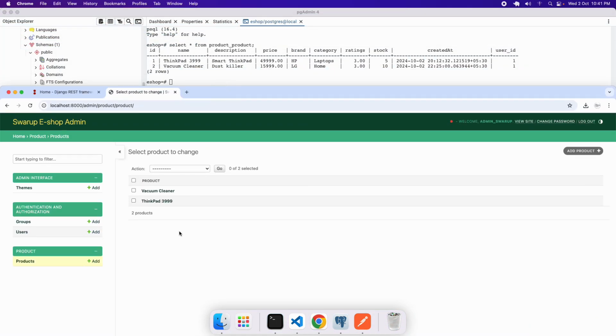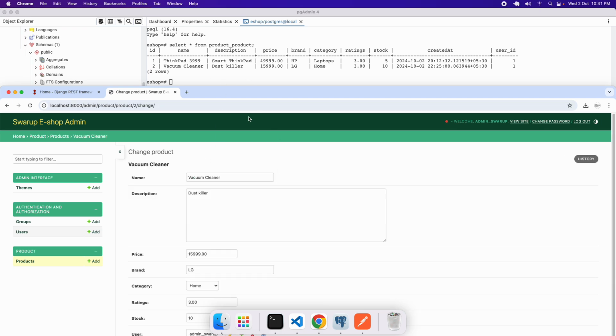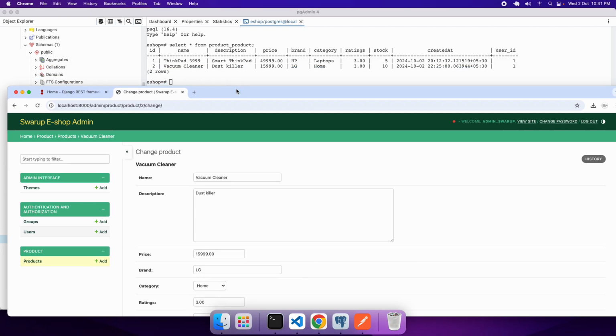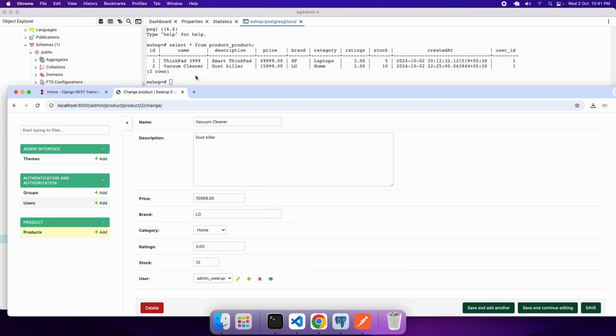As you can see, I have one vacuum cleaner and one ThinkPad. If I click over here, you will be able to see the detail of that, and exactly that matches. As you can see, the name of the product is, let me make it a little bit smaller so that you can easily see it, the product name is vacuum cleaner, this is the description, the price, the brand, and the category, which is in the form of a drop down. That is also quite interesting.